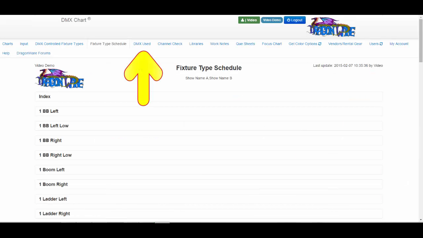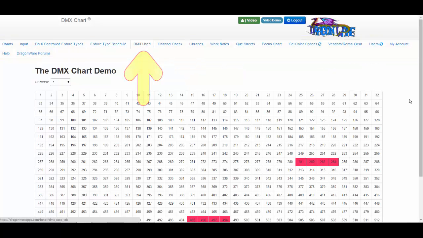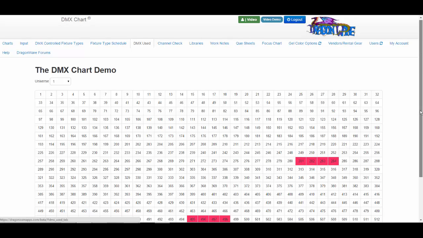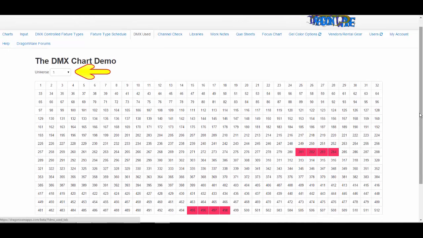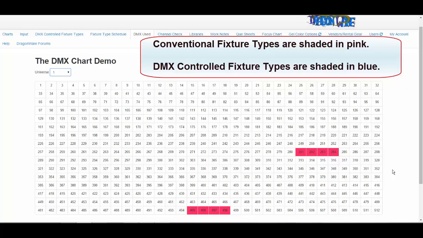Let's take a look at the DMX Use tab. This will give you a visual of each universe that has DMX data. The DMX Use tab can be found in your list of tabs, which is your navigation bar. Each universe that has DMX data will be listed here. What we are looking at is the DMX data in Universe 1.